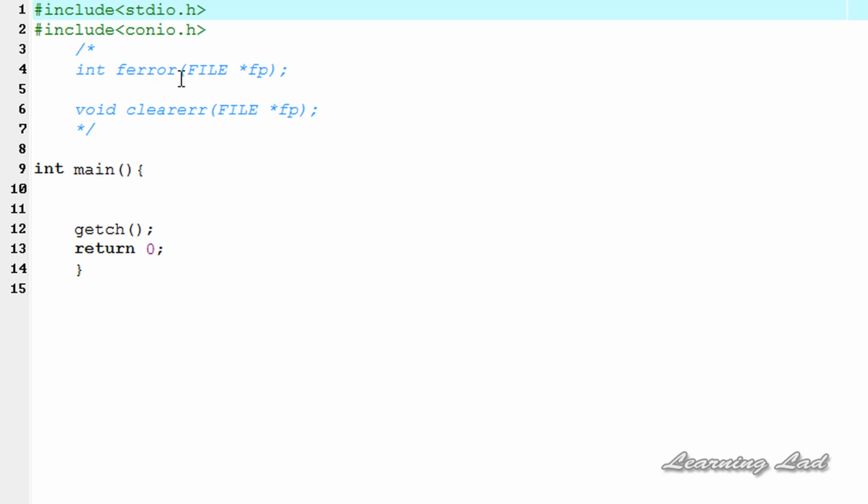The ferror function takes the file pointer as a parameter and returns an integer value. If this return value is 0, it means that the last file operation, read or write, has not produced any error. If the return value is non-zero, it means there was some error in the last read or write operation. Once a read or write error has occurred, the particular error flags are set.